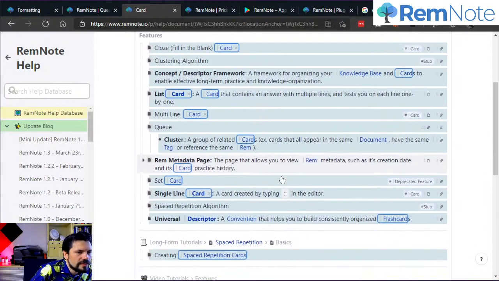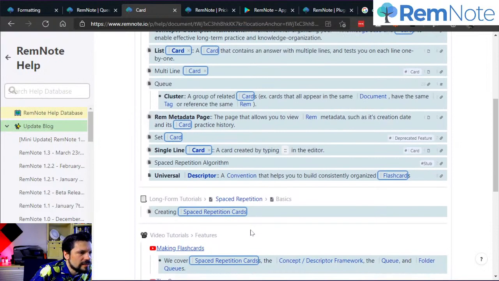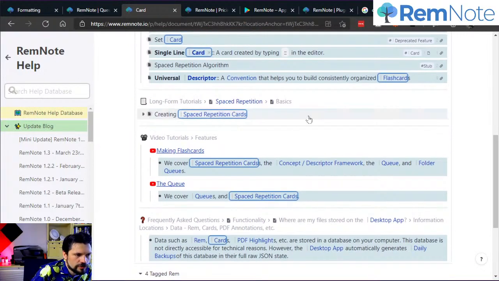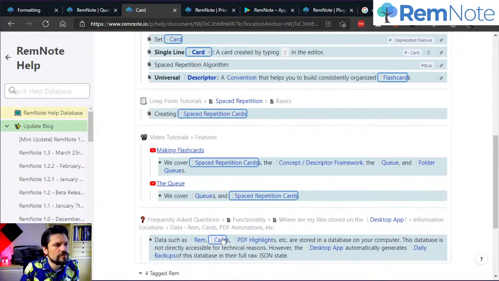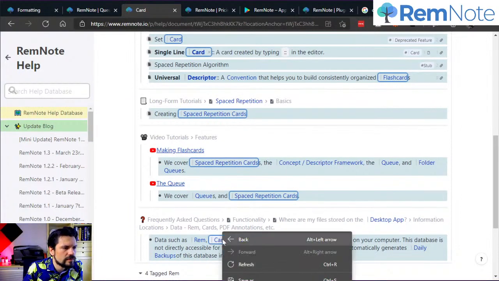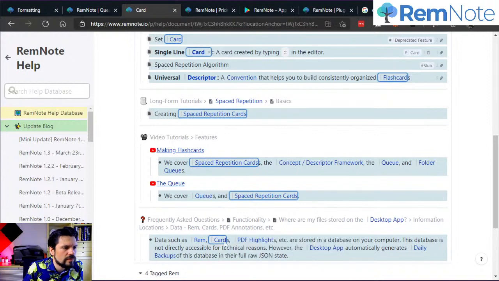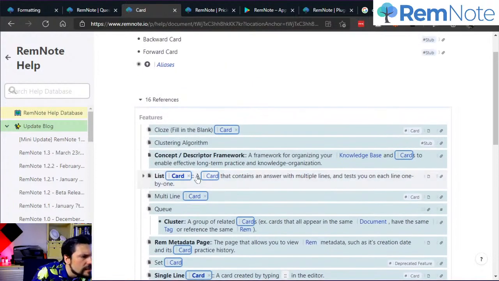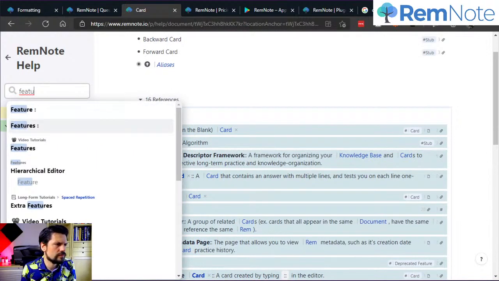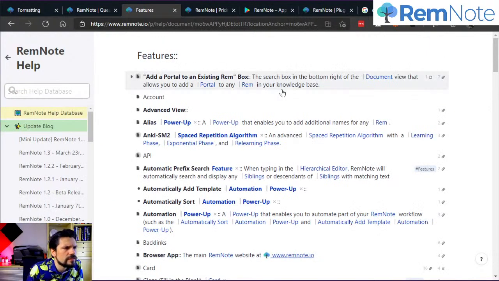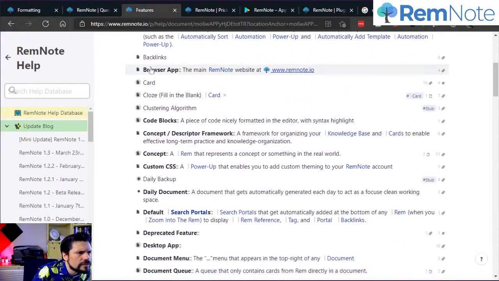The help is in itself. I like that. That's always good. Spaced repetition cards. That's what I was looking at. And then this one says features cards, and I can shift click it. I'm not really sure how to open it. Like shift click it, click it, features. Let's see, features, and then this is like the whole set.